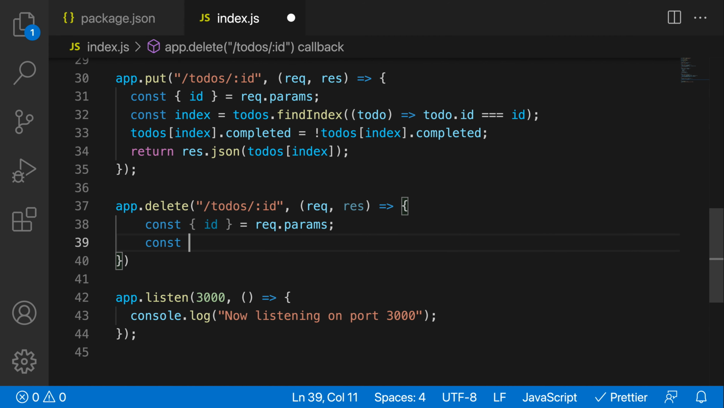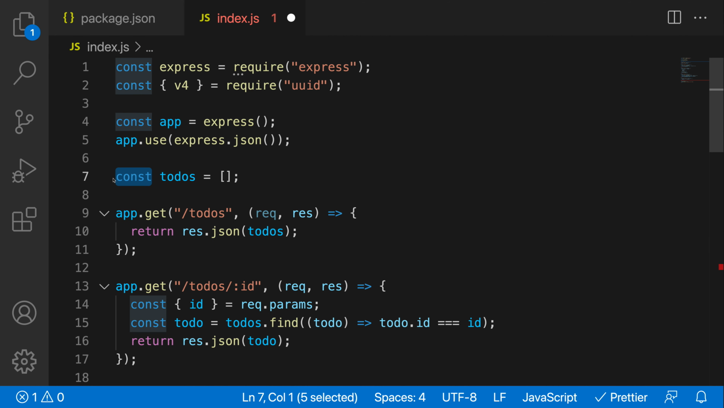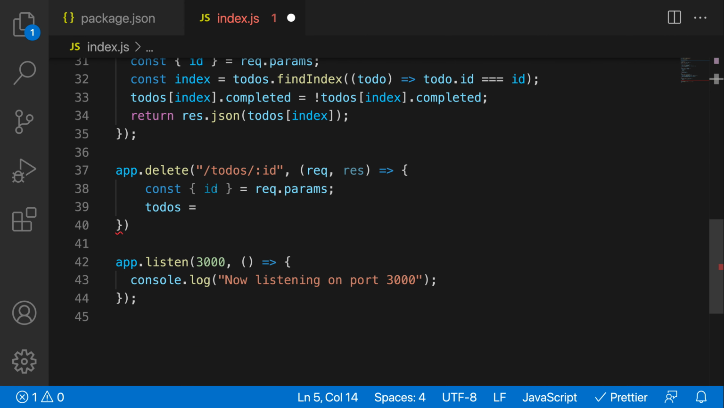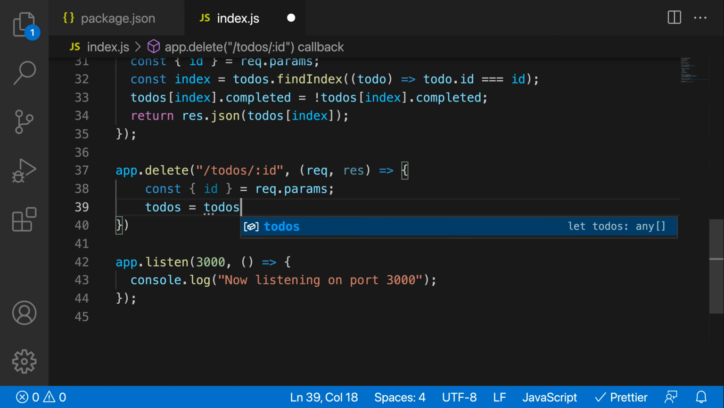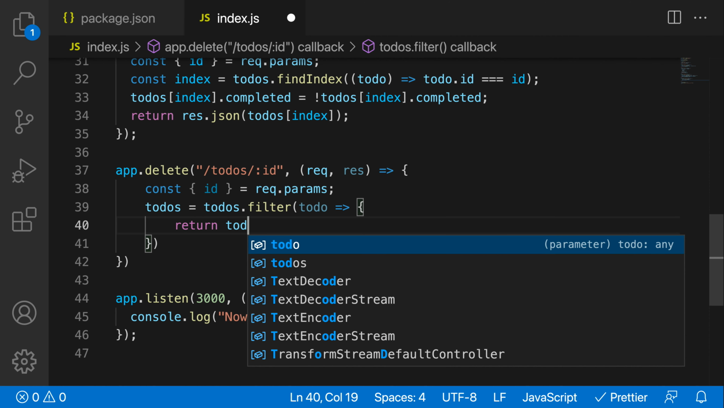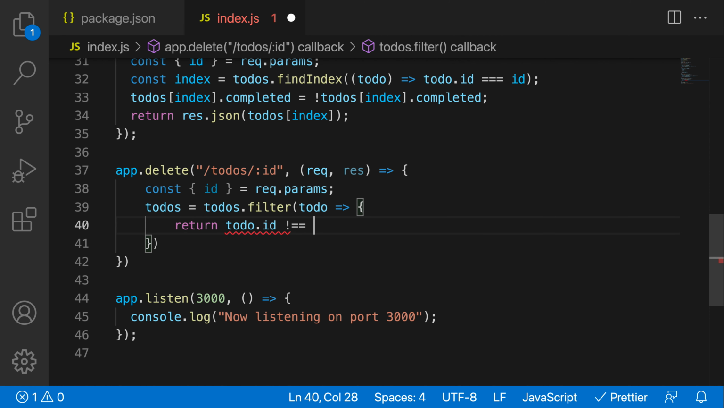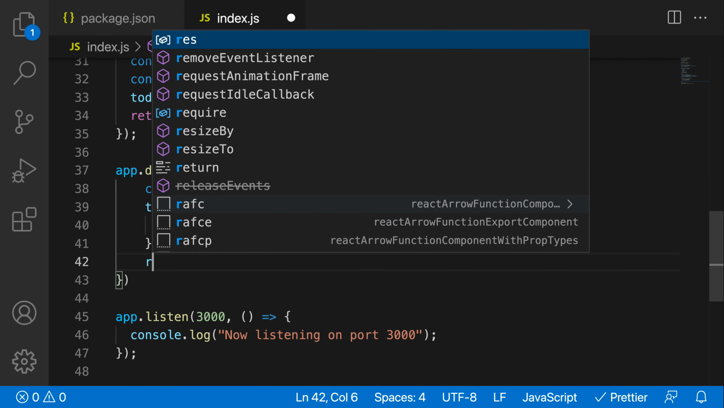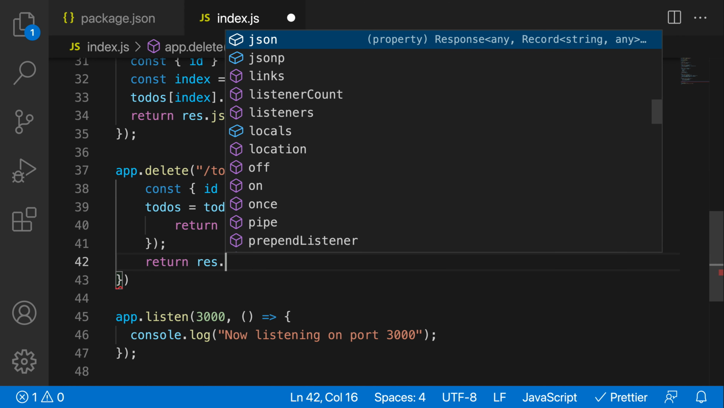So very simply, what we can do is say to-dos is equal to, and we can turn this into a let instead of a const. So we can say to-dos is equal to to-dos.filter, and then we can filter for each to-do. And what we want to do is return all of the to-dos that have IDs that are not the one that we have passed in our parameter. Very simple. And then for this, what we could do is very simply just return the to-do list.